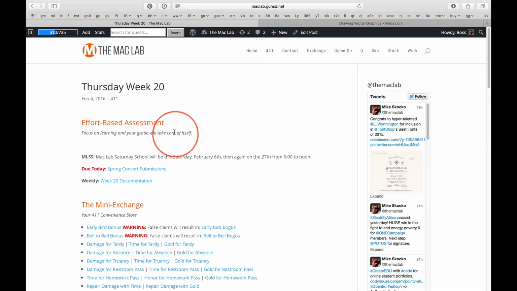So true. But also, take care of your documentation. That's part of it. We get the freedom with responsibility. Always include imagery. Always include links to third parties, right?